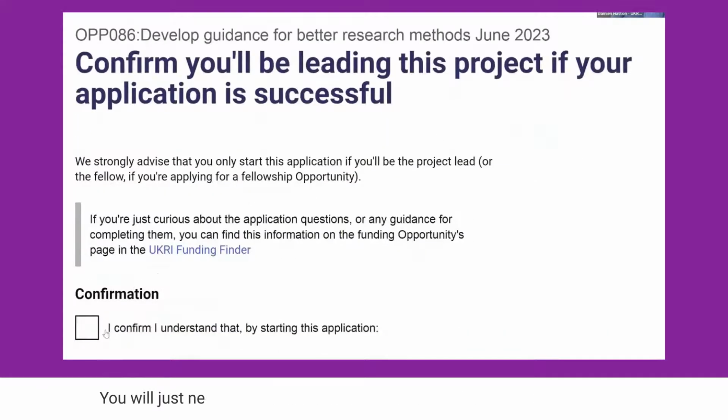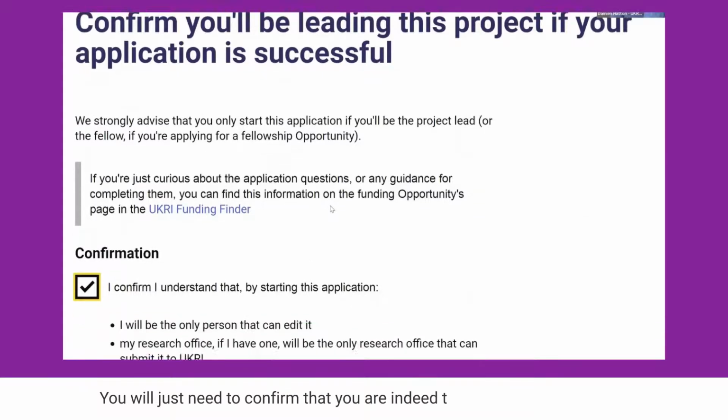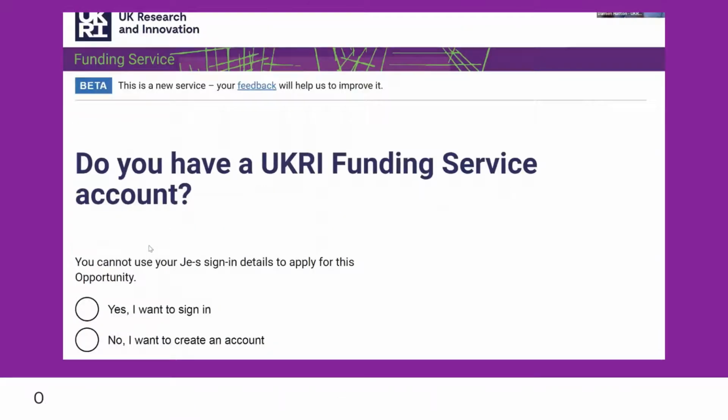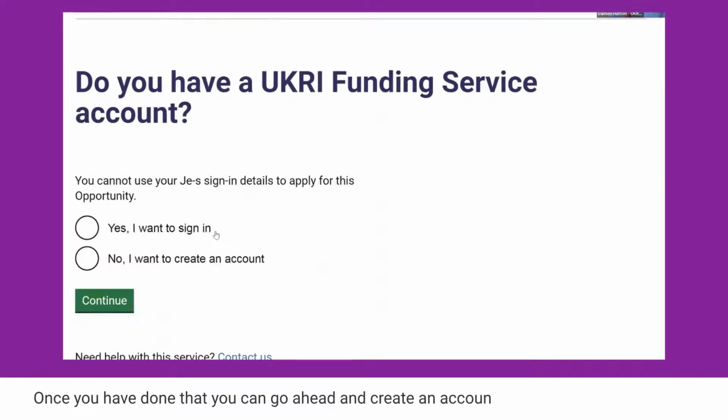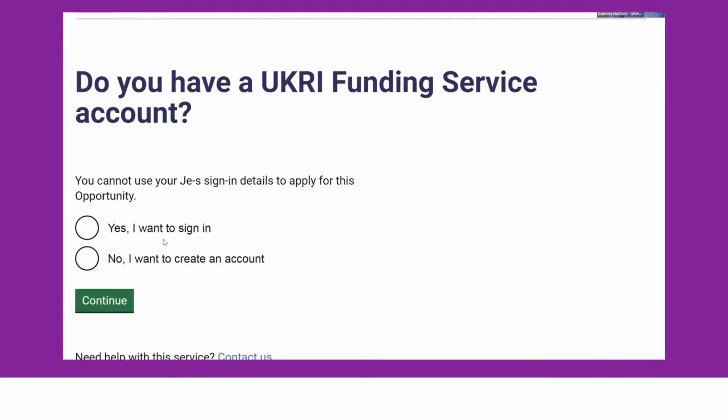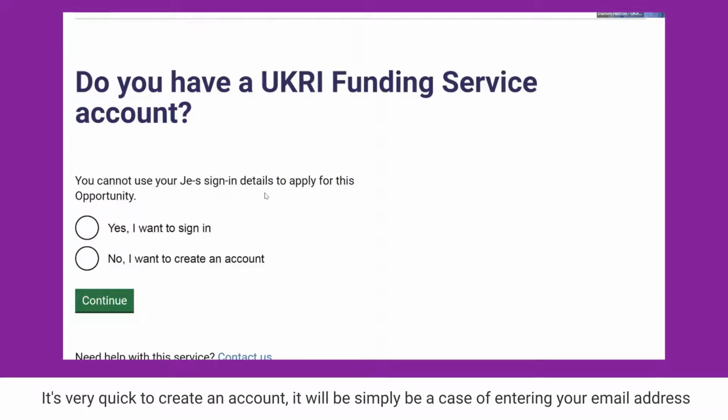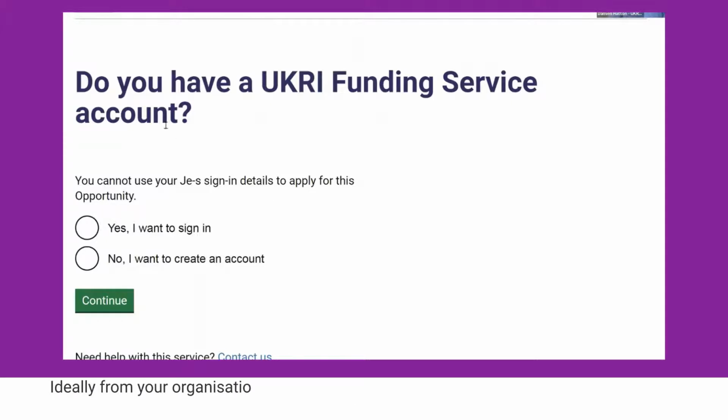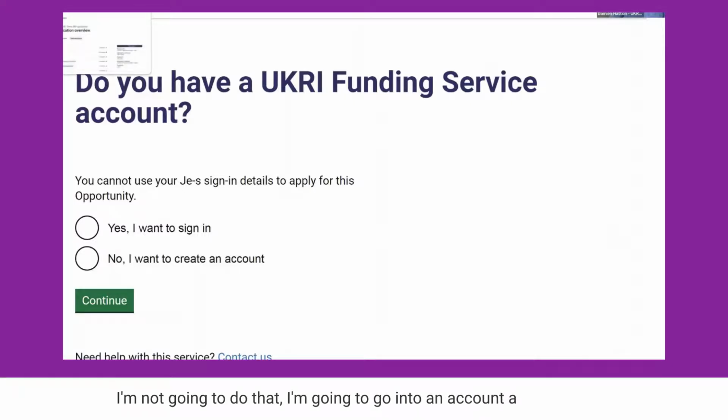You'll just need to confirm that you are indeed the person that is applying. And once you've done that, you can create an account on the new funding service or sign into an account that you may have set up previously. It's very quick to create an account. It'll simply be a case of entering your email address, ideally from your organization, and setting up a password and identifying the organization that you belong to, and then you will create an account. So I'm not going to do that. I'm going to sign into an account that I've already set up.